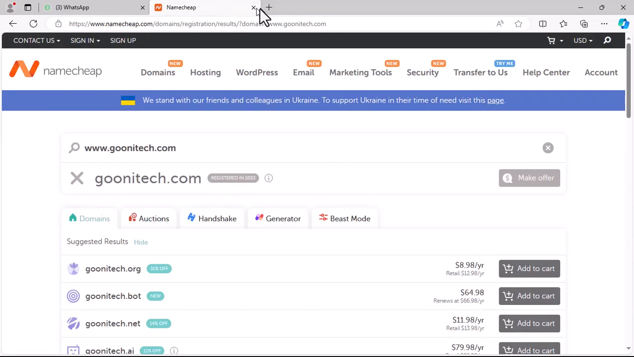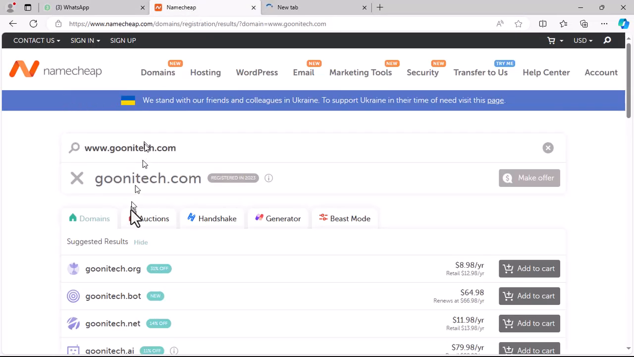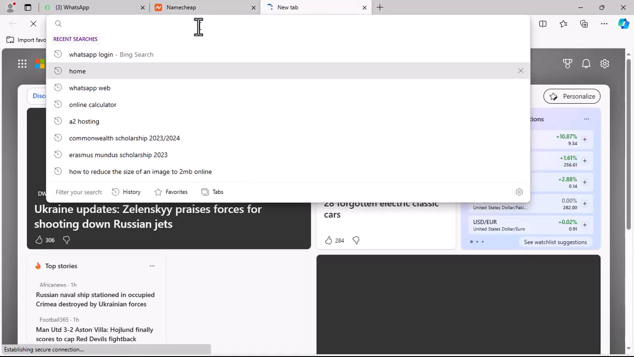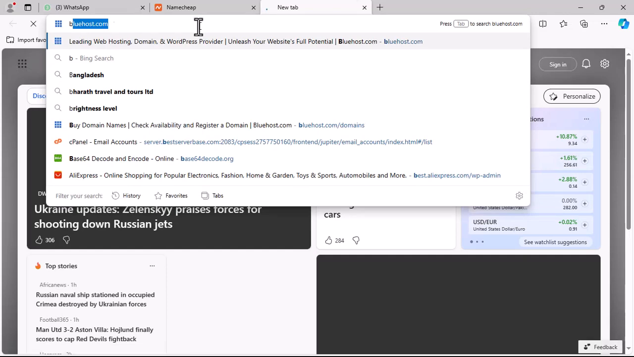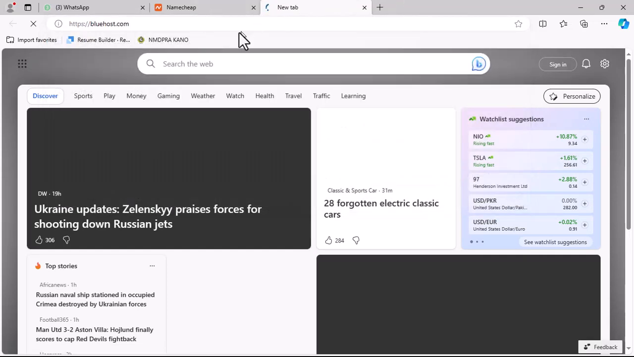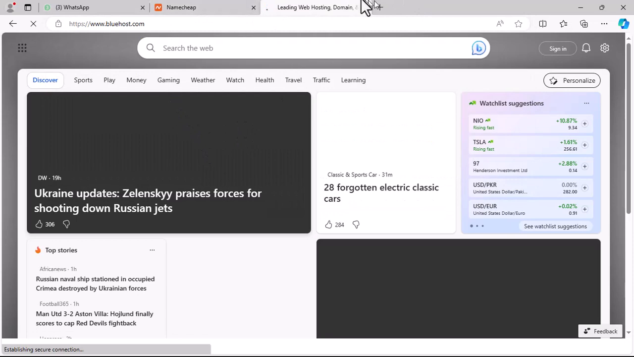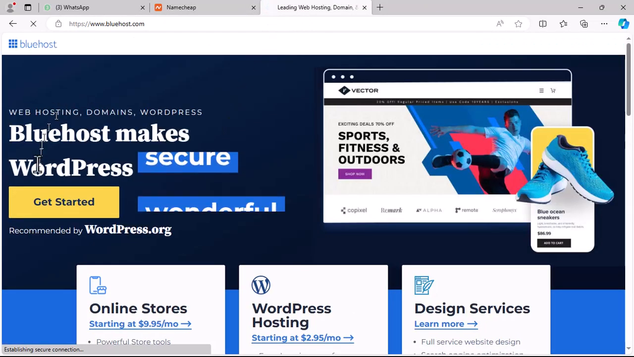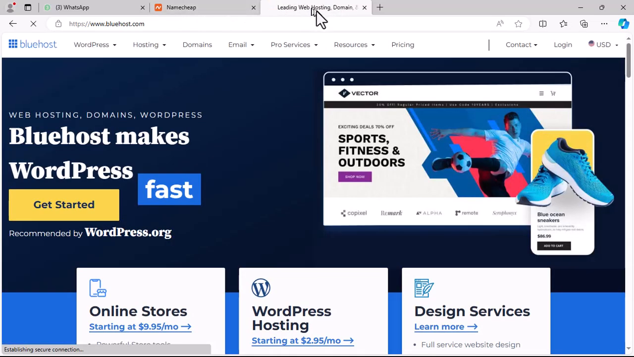All right, so Namecheap is one of the hosting companies. Let's check out a different hosting company. We can go with Bluehost. Bluehost is actually a good one too. Bluehost is another powerful web hosting company. I use Namecheap, I use Bluehost. You can use any of them.